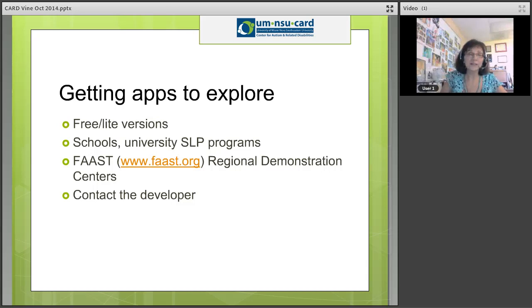Schools and universities might have them, and for example, we have an AAC lab here, and we'd be happy to have folks from the community come and visit with us and play around with some of our iPads in our lab. And then also, if you're not already aware of it, FAST, the Florida Alliance for Assistive Services and Technology, has regional demonstration centers all around the state, and they all have iPads, and all the iPads have AAC apps, and you can check those out.